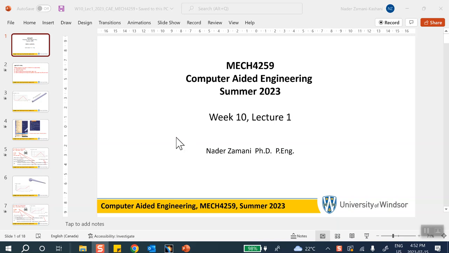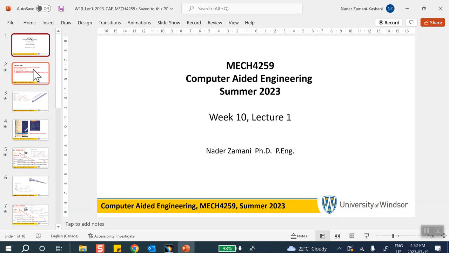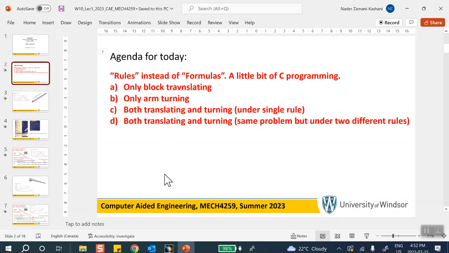So what we want to do today is to bring some more intelligence into this. In other words, what if the physics is more complicated? For example, it involved some if statement. If time is less than this, here's the velocity. If time is bigger than that, here's the velocity. So that we're going to do today, and here's the agenda.